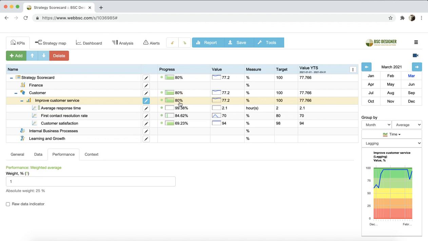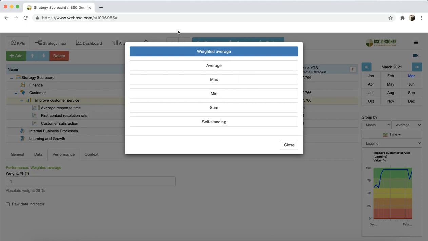What formula was used to calculate this figure? I can select improve customer service, switch to the performance tab, and here I see that the performance and progress for this indicator are calculated as weighted average of its child items.